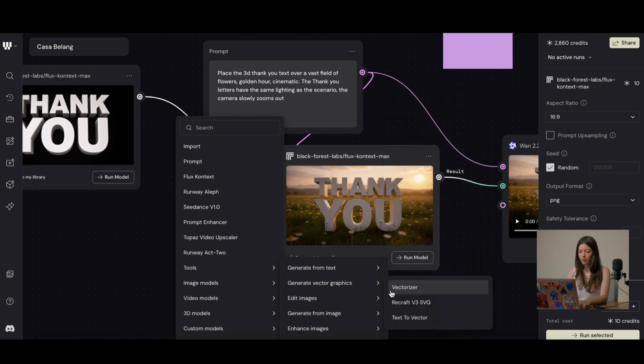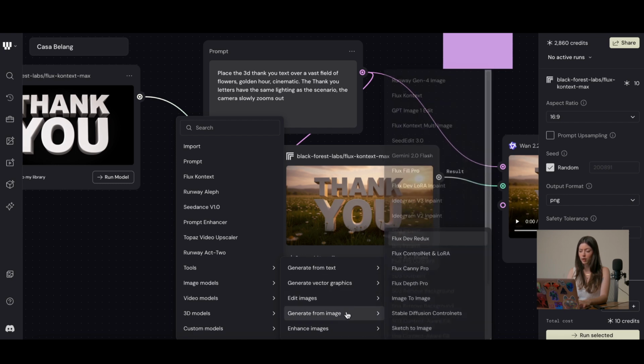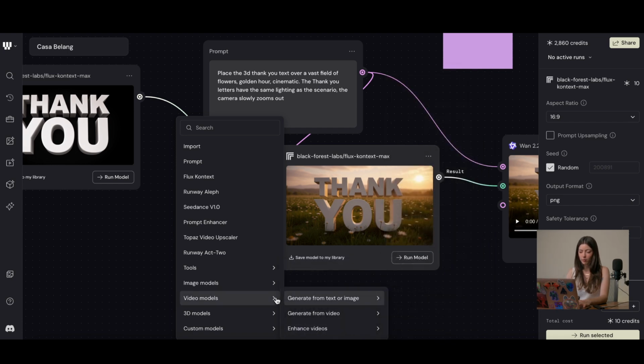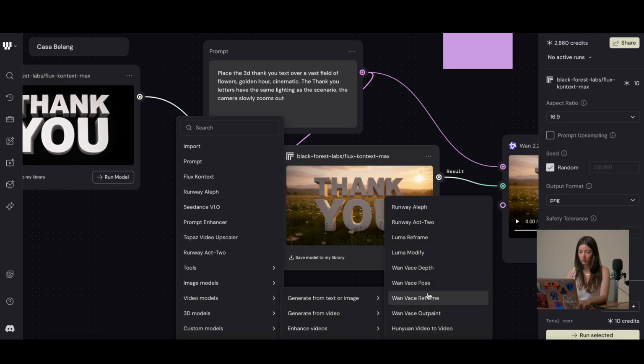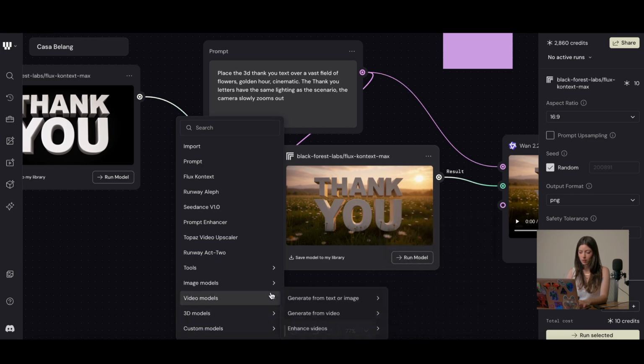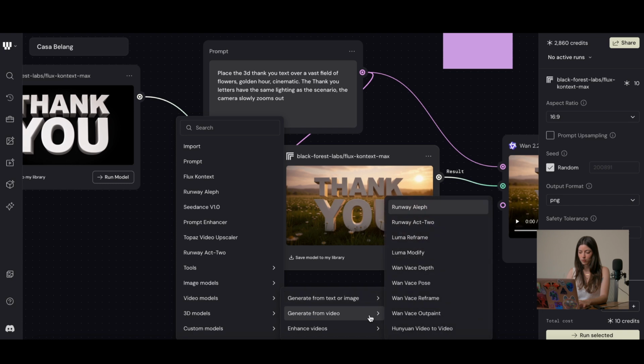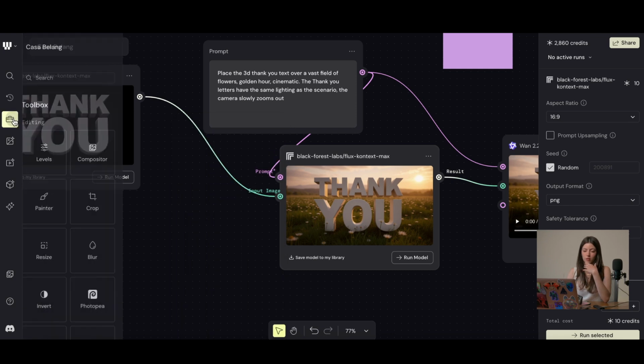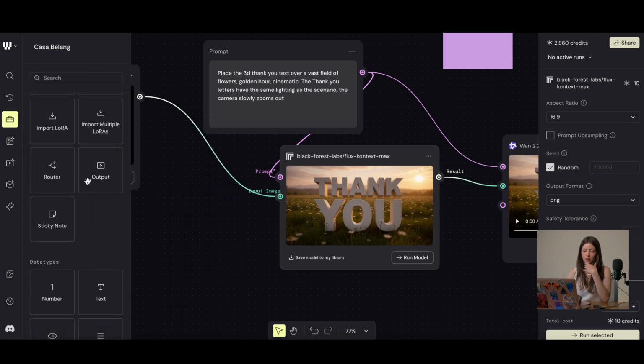I'll show you. You have vectors, you have editing, you have generate from image, which is more like editing, like Flux Context Max and all of those. And you also have enhance images. Then you have video models over here, all of these, and all of these too, and these ones, 3D models, custom models, and you can even edit. So honestly, the toolbox is insanely big.